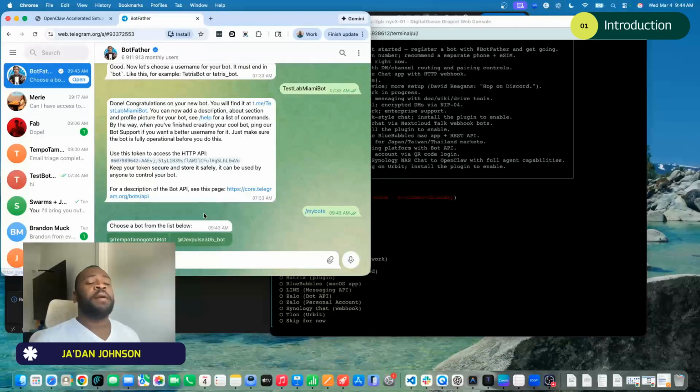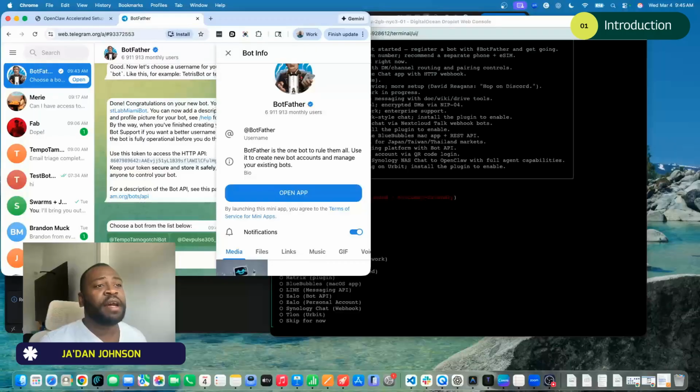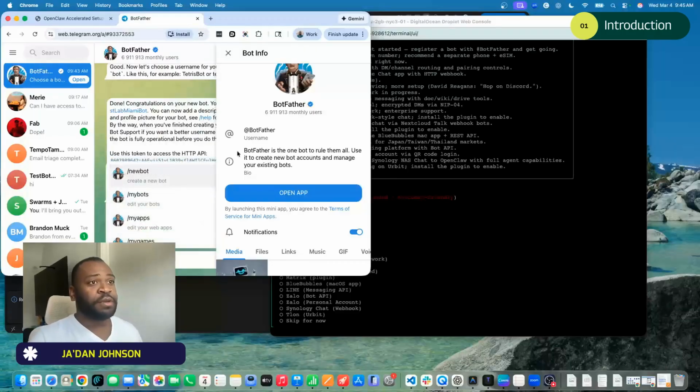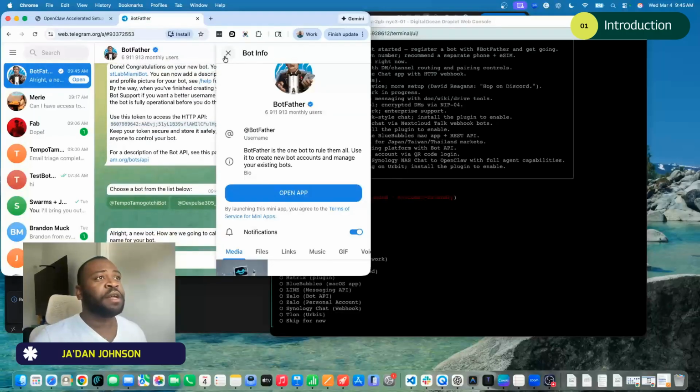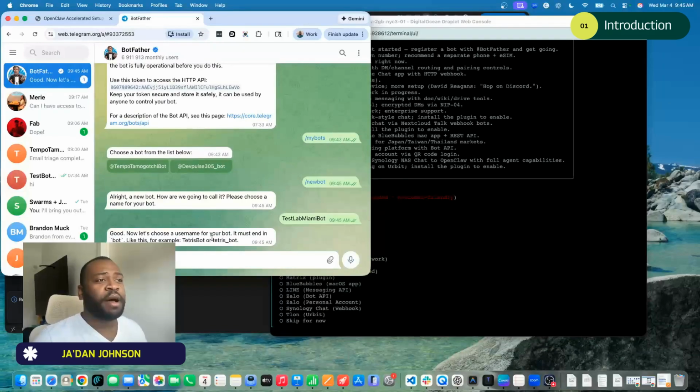So for the purpose of this tutorial, we're gonna be using Telegram. And this is essentially the setup that you're gonna use for Telegram. So you're gonna go and you're gonna send a message to BotFather on Telegram. And then you're just gonna do the / command, and then you can go ahead and create a new bot. I'm gonna use Test Lab Miami bot for the name of my bot.